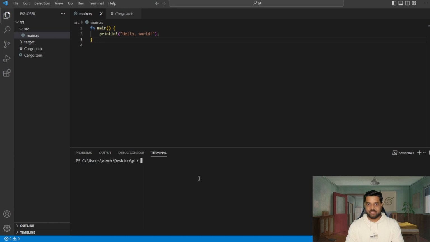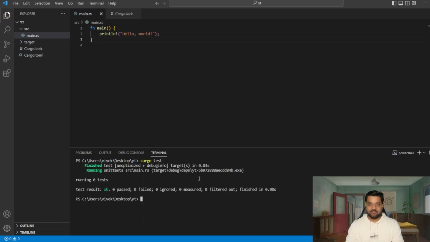We can also run the command called cargo test. Since we don't have any test cases right now, it's showing pass 0, fail 0. We'll have a look into how to create test cases and benchmarks later on.